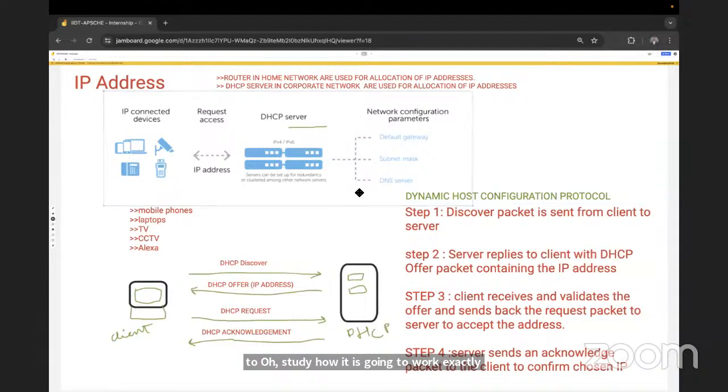Done. Sir, what are network configuration parameters? Based on this, you will have an assignment. Take notes. Okay. Sir, is there any full form for DHCP? Yeah, it is Dynamic Host Configuration Protocol.